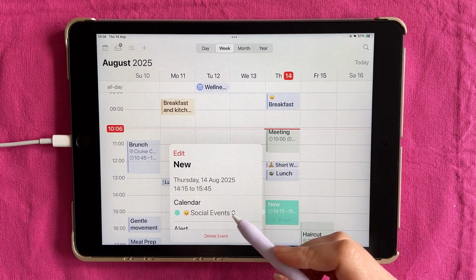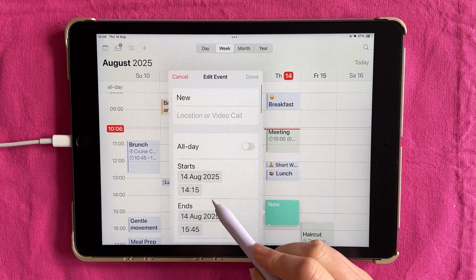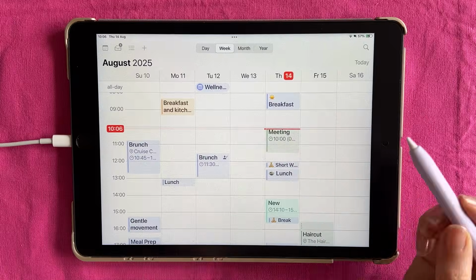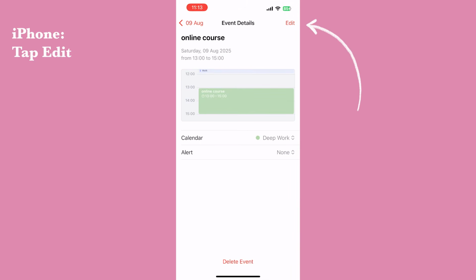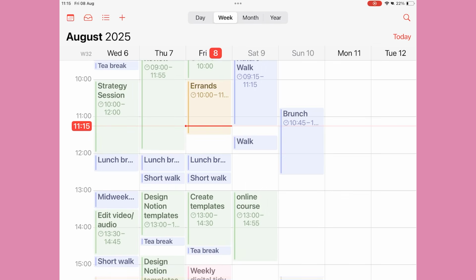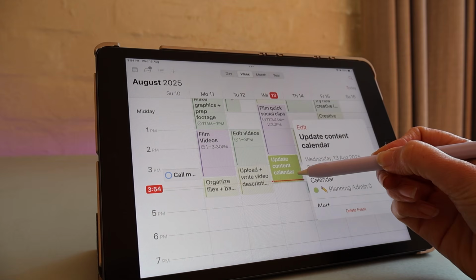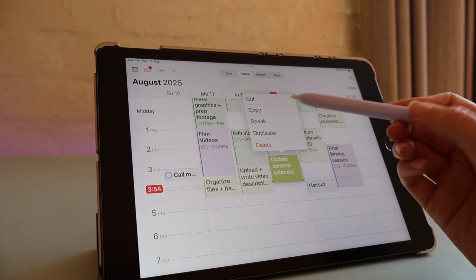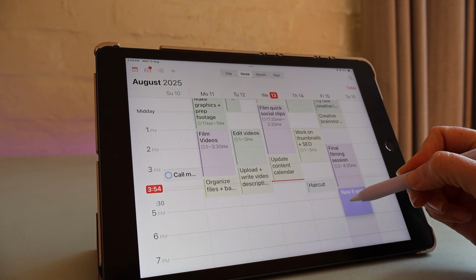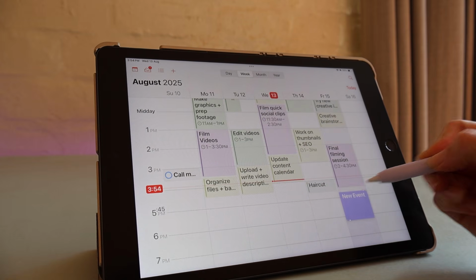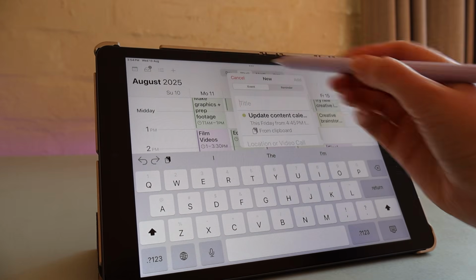Tap the event, click Edit, and then make the necessary changes. Scroll down and tap Delete to remove the event from your calendar. To duplicate an event on your iPad or iPhone, tap and hold the event. Tap Copy, tap and hold on any new date or time, then select the suggested event from the clipboard.